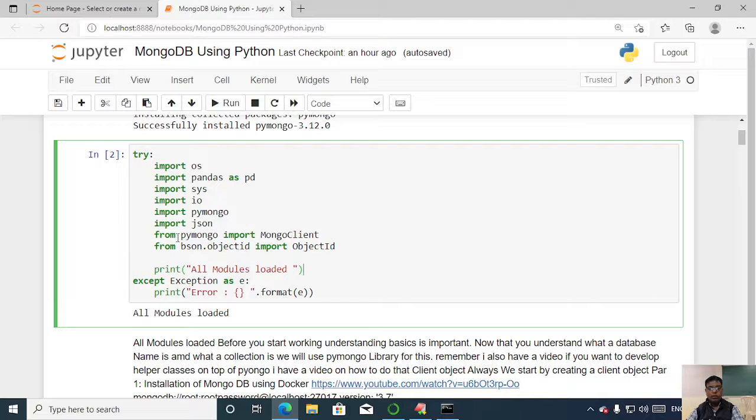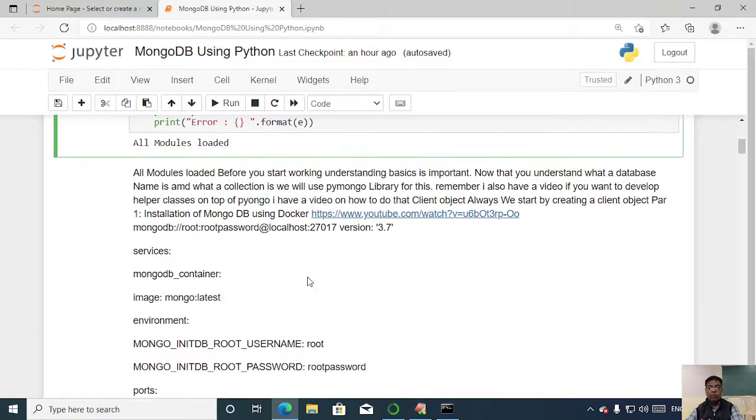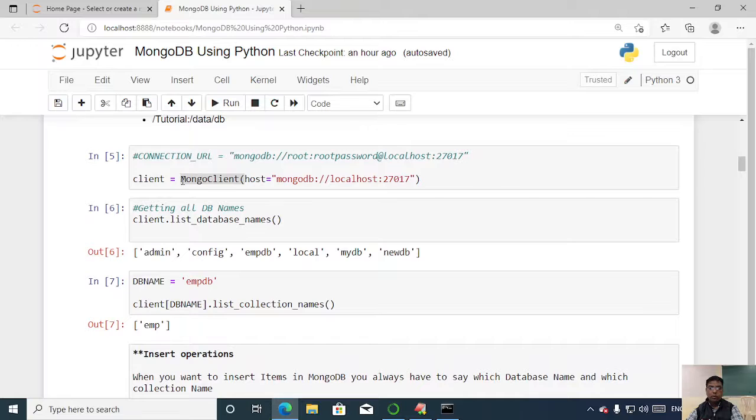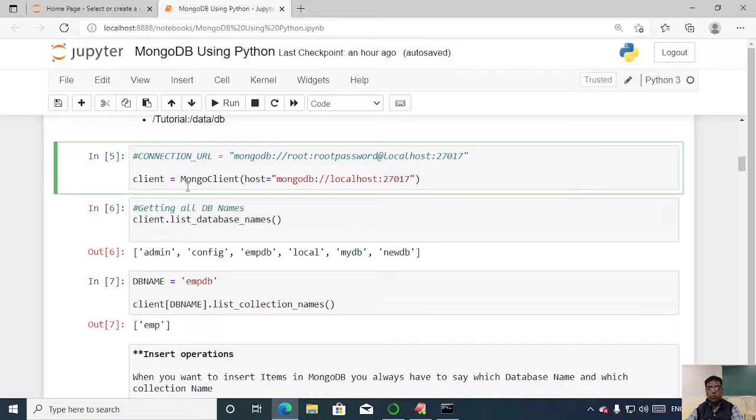If I simply write it like this, from pymongo import MongoClient, okay. Otherwise I may use only import pymongo, it's okay, no problem. But every time I use this constructor, I have to write pymongo.MongoClient.